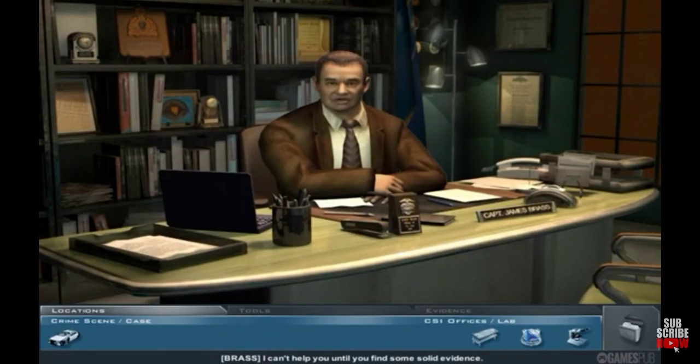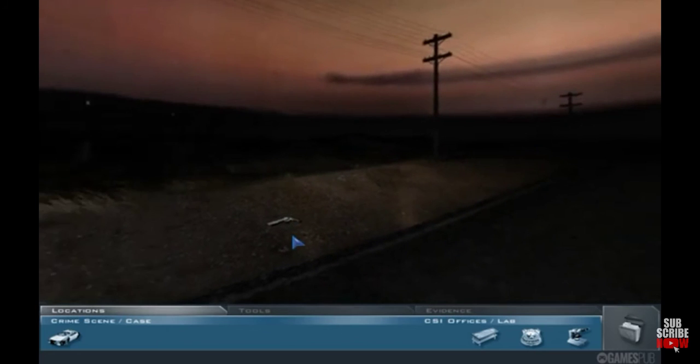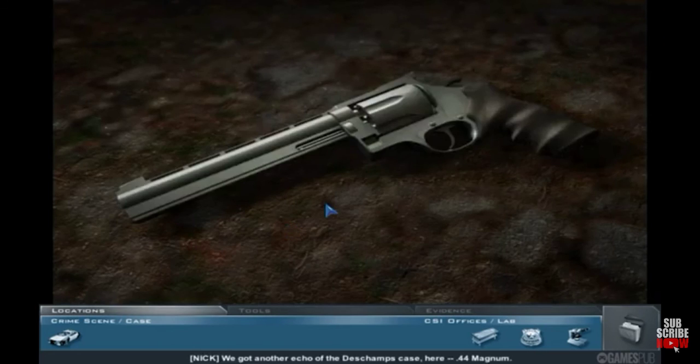I can't help you until you find some solid evidence. Looks like they towed the patrol car away. We got another echo of the Deschamps case here.